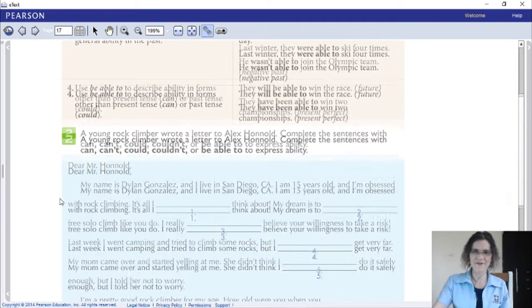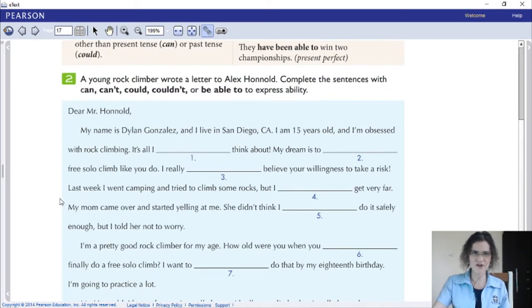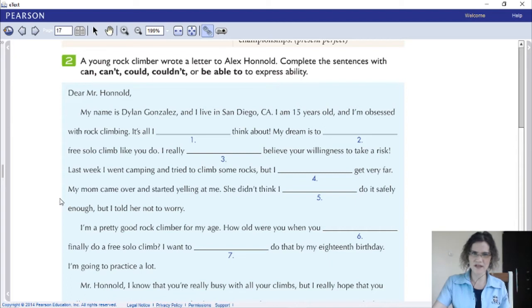Okay, now that brings us to the activity. A young rock climber wrote a letter to Alex Honnold. Complete the sentences with can or can't, could, couldn't, or able to, to express ability, in the correct way. Okay, you're going to fill out numbers 1 until number 9. You can pause the video to complete the letter. Go ahead.